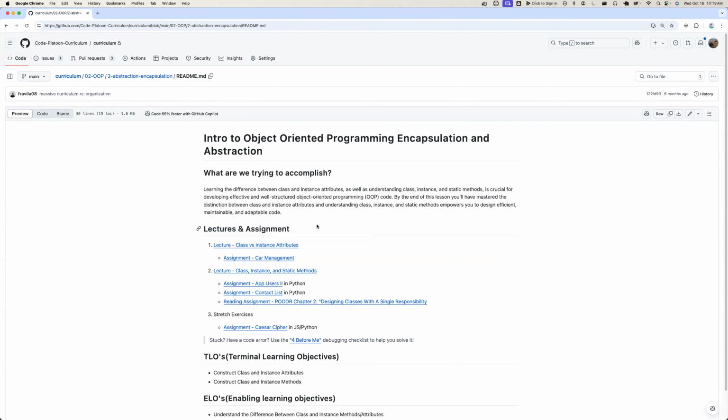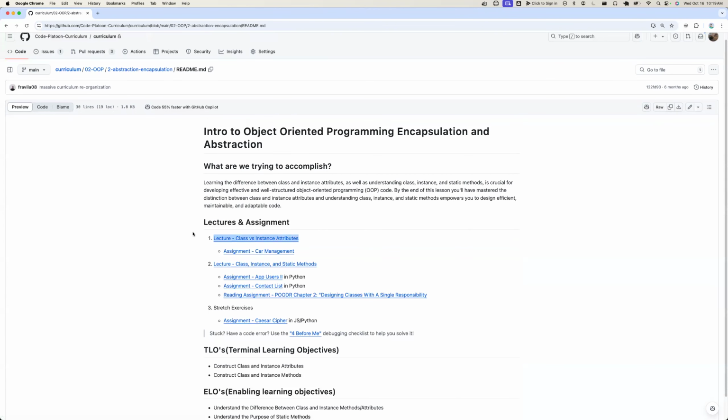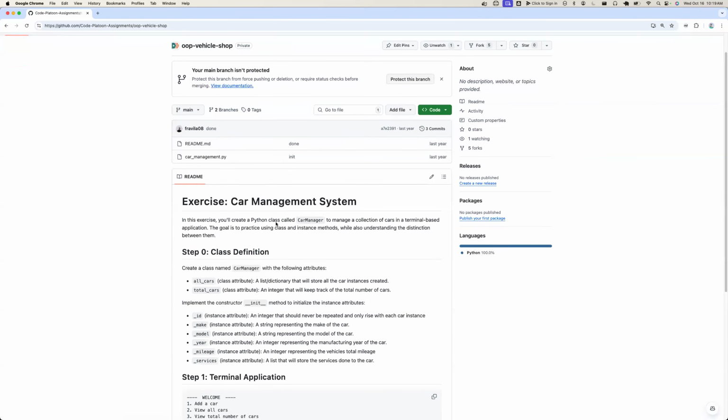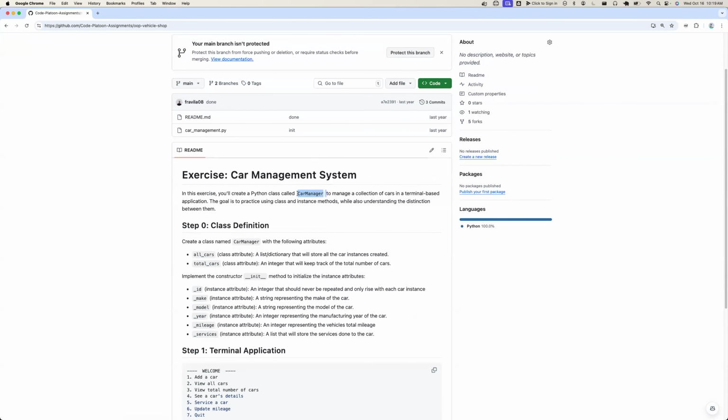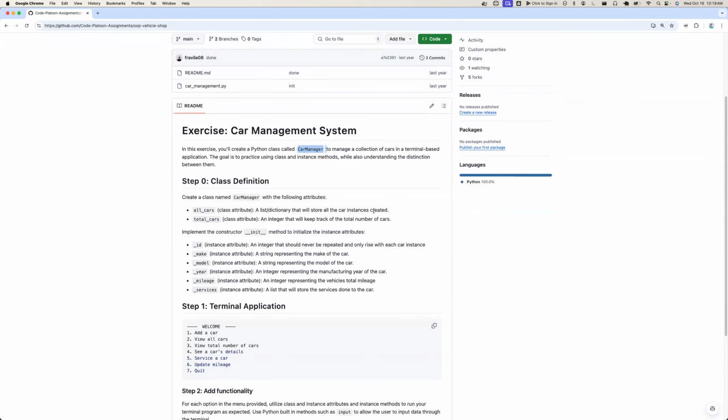So this is today in the curriculum. We've just finished up part 1 of the lecture. Part 2, we're going to see that you can actually make methods, class methods, and something called a static method that we'll learn about then. But the assignment I want you all to work on is called car management. You're going to create a class named car manager, and we've kind of given you the things to create. So we want you to create some class attributes. All cars, that's a list or a dictionary, up to you to keep track of all the cars that you created and the total number of cars.